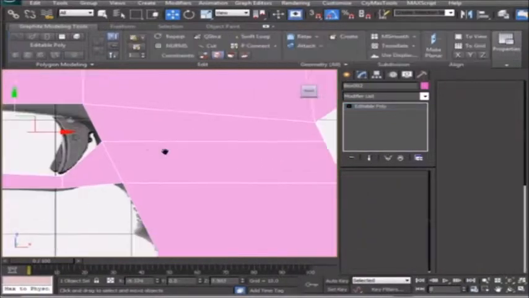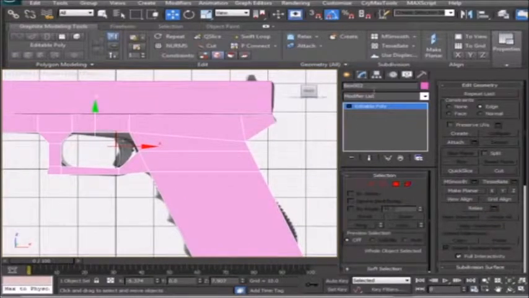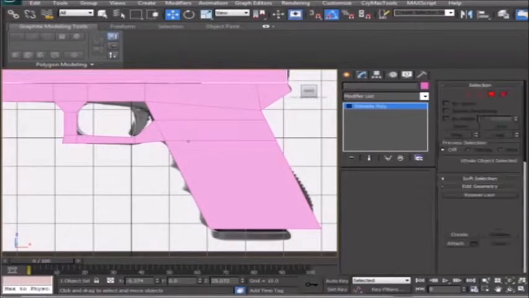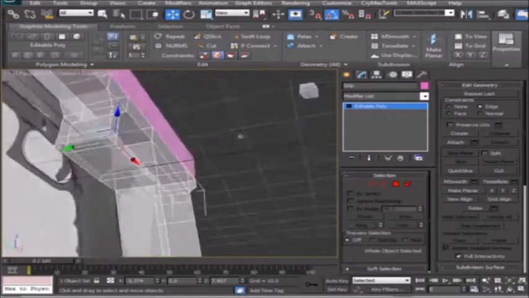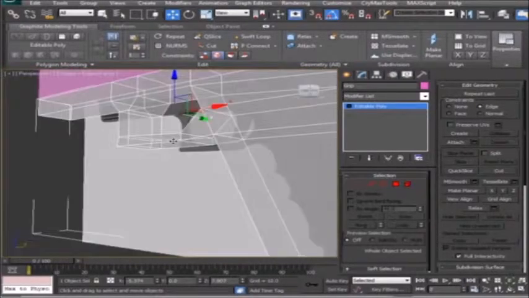Another nice feature is Alt with an object selected, which is this box 02. I'm actually going to go ahead and name it real quick, call this grip, call this slide. Okay. If I select the grip and I hit Alt X, it actually turns it to see-through. I'm going to hit G to get rid of my grid. And you can see that I can actually see through the model.